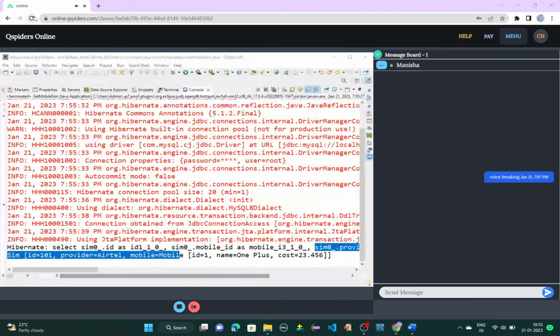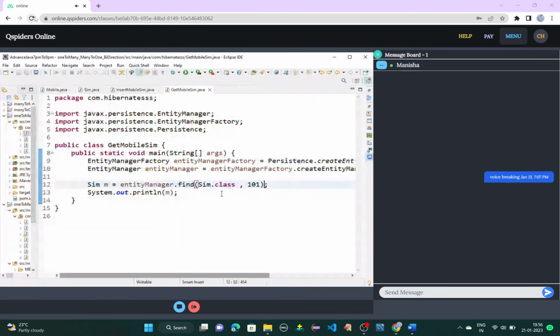If you want to pass all the sim IDs, you should make use of the find method repeatedly. I will write another find method and pass another sim ID, that is 102. You can do that.